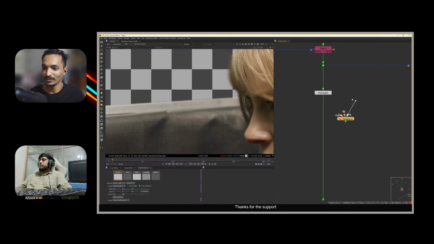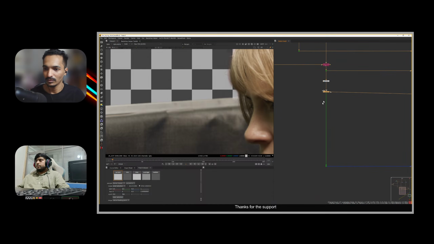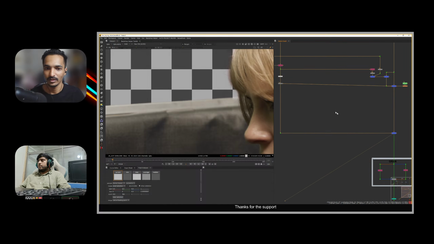So we need to connect this one. I will quickly show you what this tool will do. So this is the pre-mult result and background, and let me do the pre-mult, and I view it here.